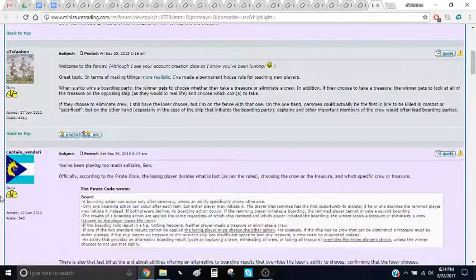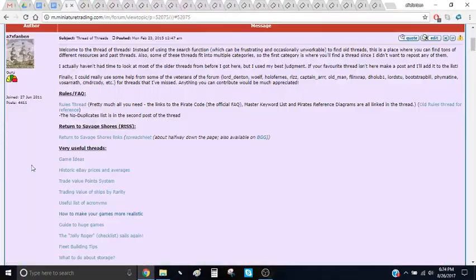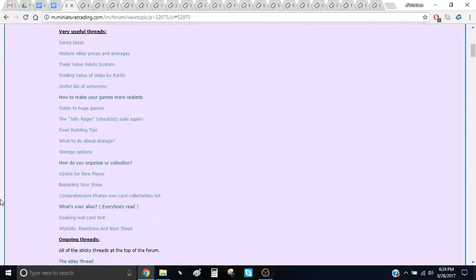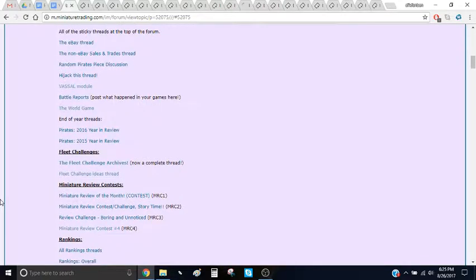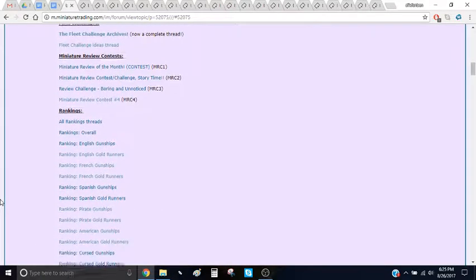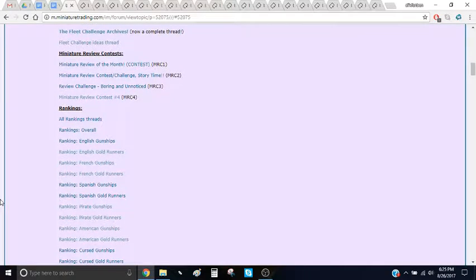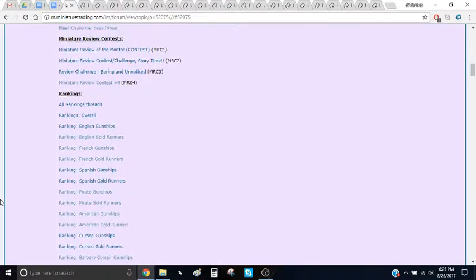So basically, I have different sections. I made one for the rules, and then very useful threads, pretty self-explanatory. Ongoing threads are ones that are posted in a lot and have a ton of pages, and they're constantly updated. And then the Fleet Challenge has its own thread, the archives, which is cool to check out if you're really into Fleet Challenges.